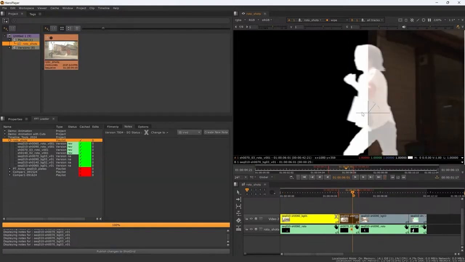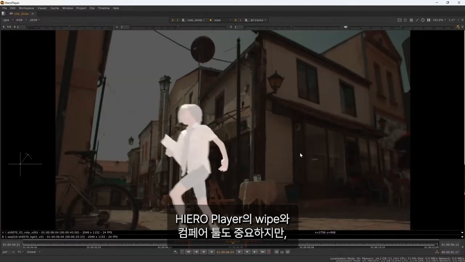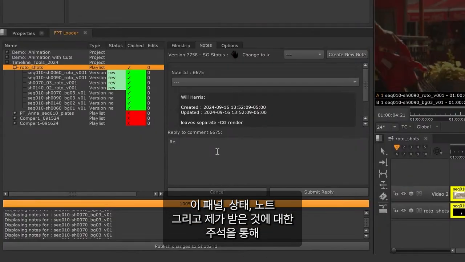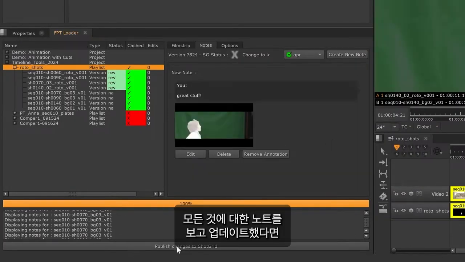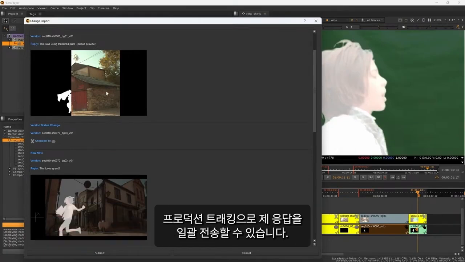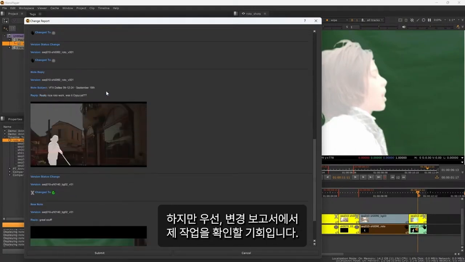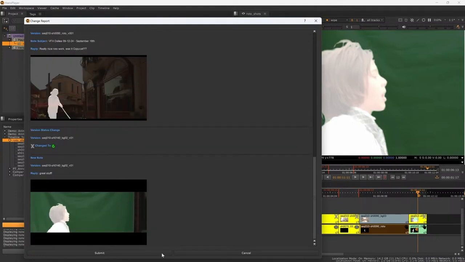Whilst Hiero Player's wipe and compare tools are critical, just as critical is my ability to communicate back through this panel status, notes, and even annotations about what I'm receiving. Once I've viewed and updated notes on everything, I can bulk send my responses back to production tracking. But first, I have this opportunity to check my work in this change report.